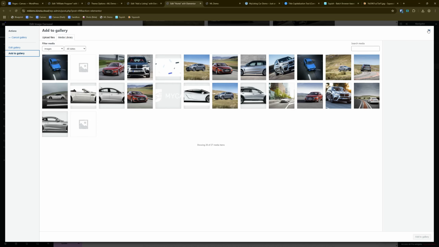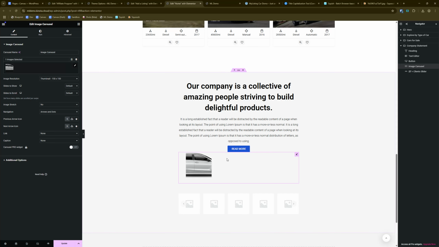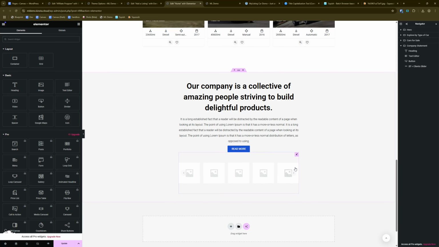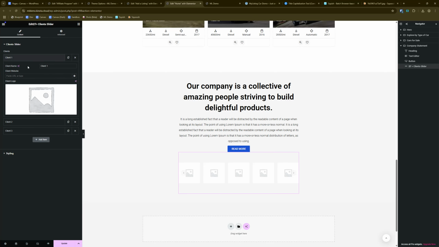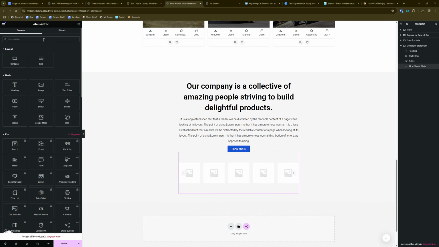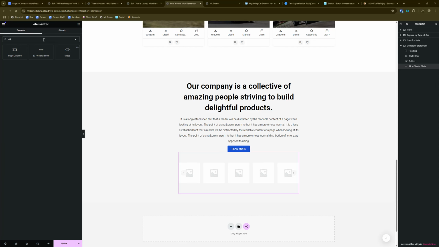But the problem is I don't think you can add a link. Okay. So I see why they use this, because with this one, you can assign a URL to each of these. So that's not too bad, actually. That's kind of a cool widget. I just wish they'd apply some more styling options. So let's check this again. Image carousel, that won't do what we need to do.